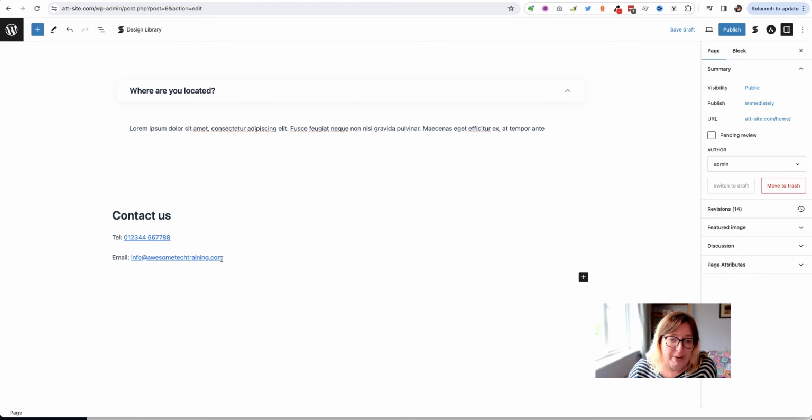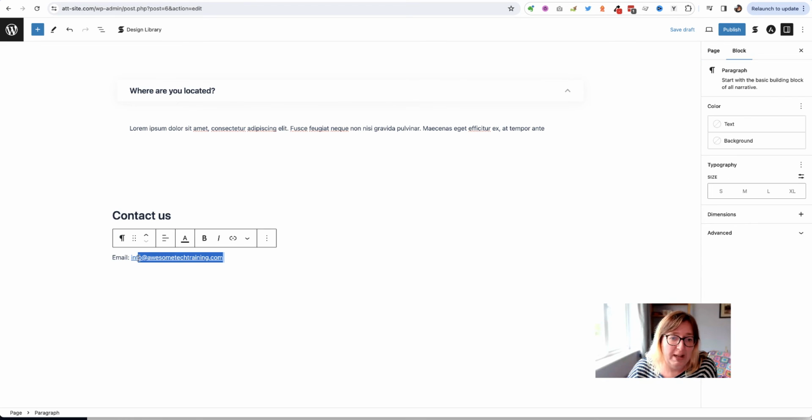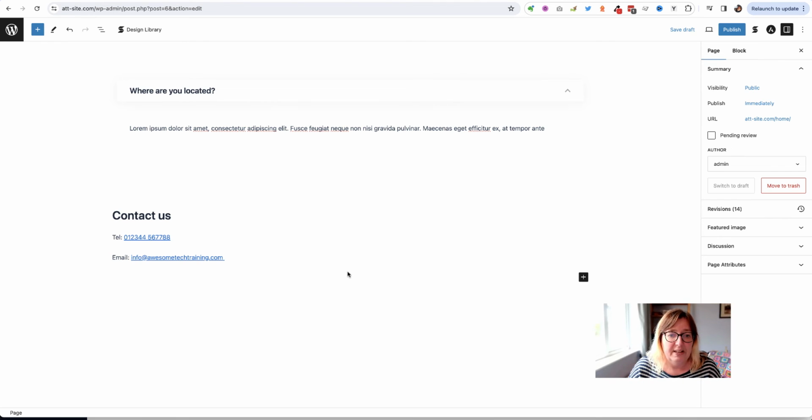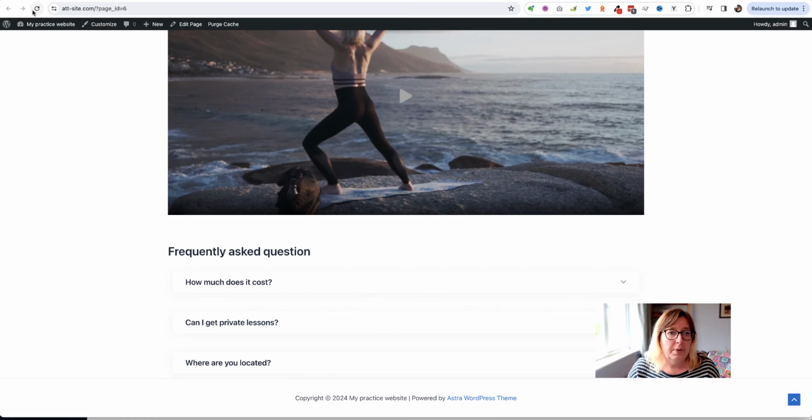I've just copied and pasted the email, so it's gone in as an email address. But again, if I highlight that text and click on the little link there and type mailto: and then the email address and submit it, that makes it be a link. So let's save the draft and just quickly view it.